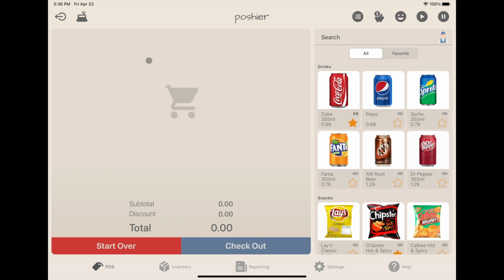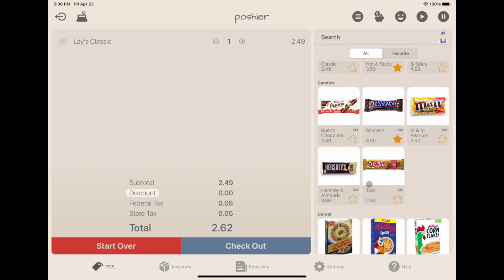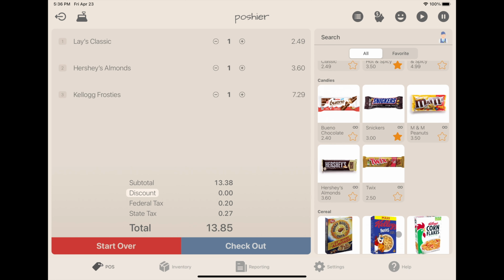Sometimes you may need to save the order and then retrieve it later. Here's how to do it. Let's add some items to the order. Next, tap the Pause button on top. Tap Pause Order to save it.